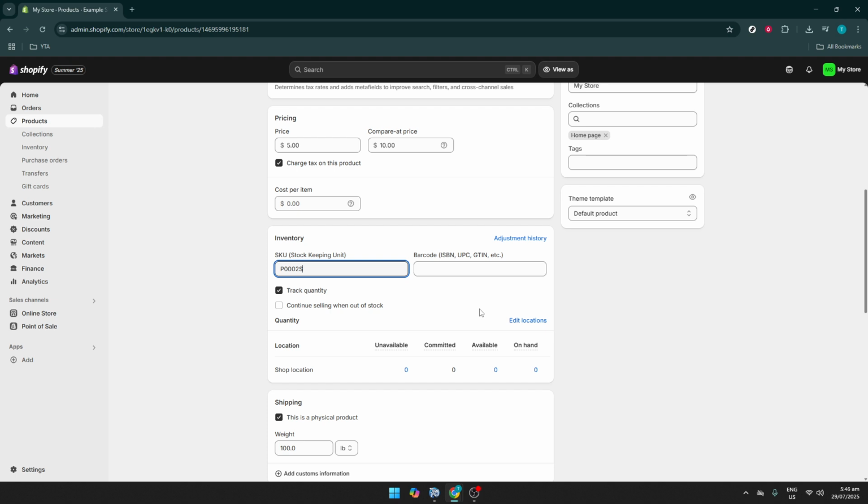Moving on, you should also click on the section labeled Barcode, which may also be referred to as ISBN, UPC, GTIN, or similar. This gives you additional classification data that helps in the tracking and distribution processes. It's especially useful if you're selling items that require universal identification systems.